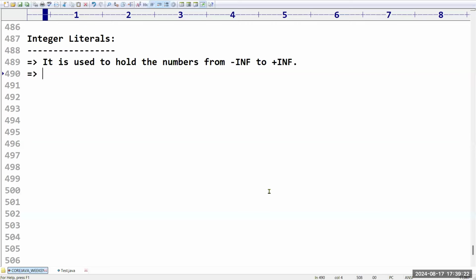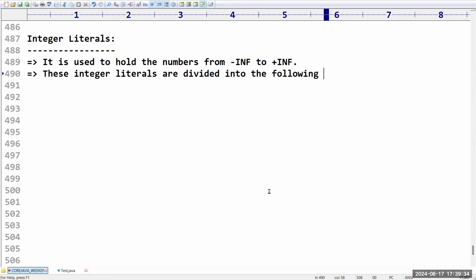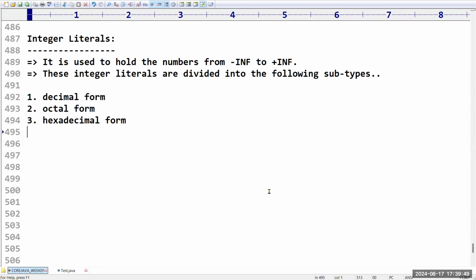Second point, again, these integer literals are divided into the following subtypes. Again we have some divisions. Under that, what is the first one? We have decimal form, octal form, hexadecimal form, and binary form. Like integer literals, again we can represent in how many ways? 4 ways.